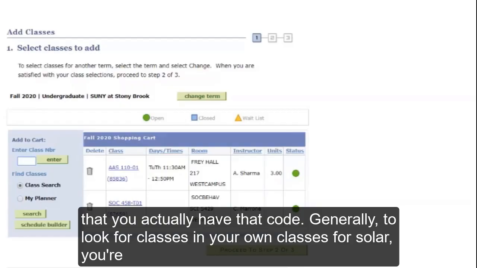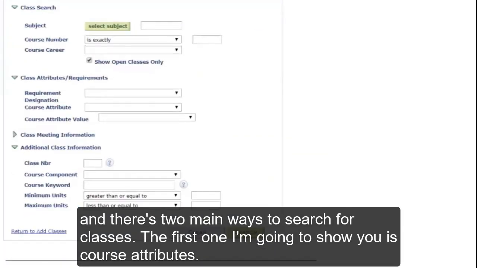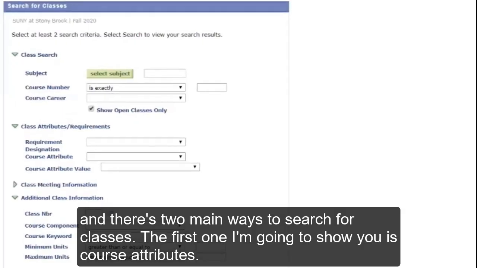Generally, to look for classes and enroll in classes for SOLAR, you're going to click this green search button here, which is under My Planner. And that's how you're going to search. So this is class search. And there's two main ways to search for classes. The first one I'm going to show you is course attributes.